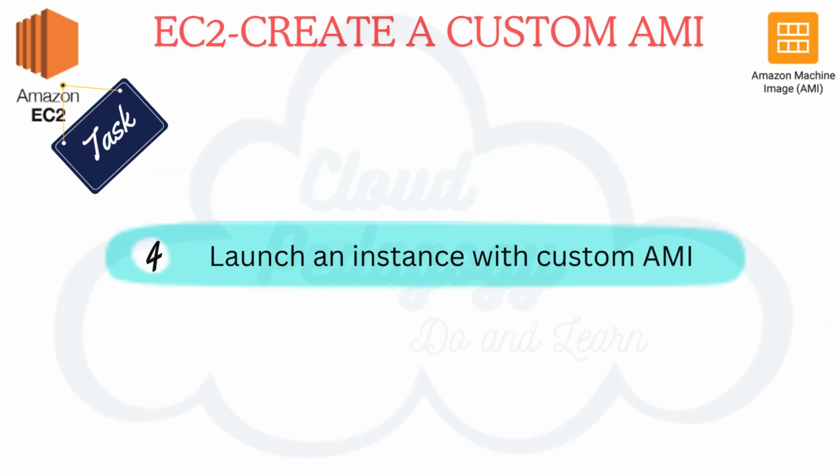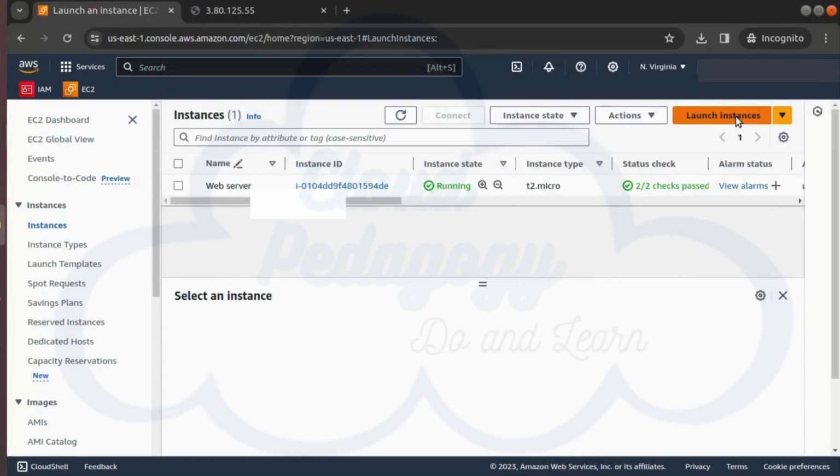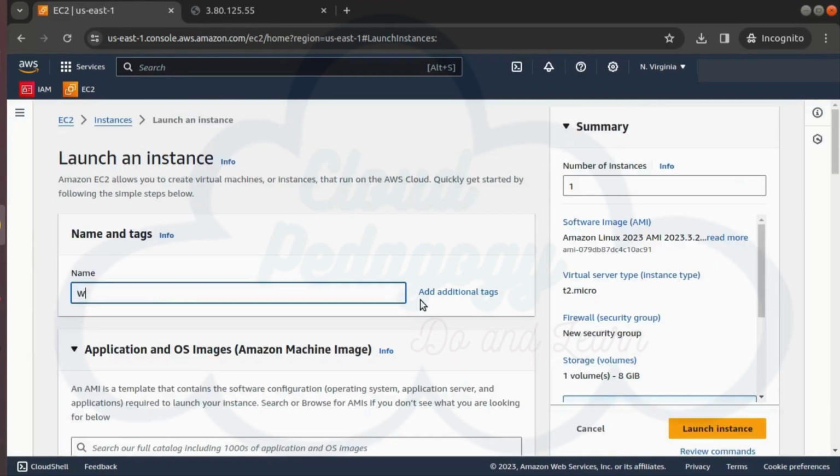In task 4, we will create a new instance from the custom AMI and verify that Apache Web Server is installed correctly or not. Once our AMI status changes to available, we can launch our instance using our new custom AMI. With this method, we won't have to do any configuration to it. We could launch it here, but let's go to the EC2 service so we can see it in the custom AMIs tab. Click Instances in the sidebar and click Launch Instance.